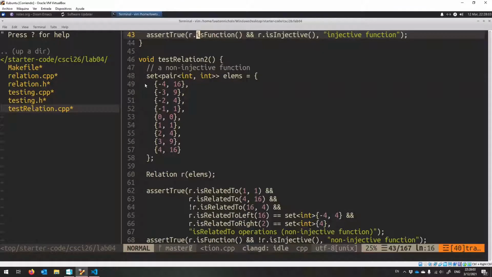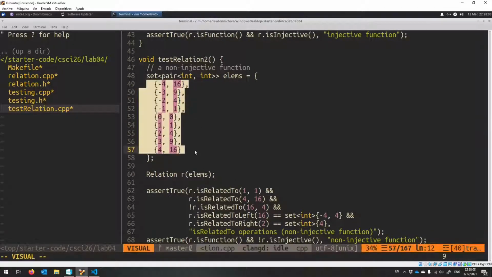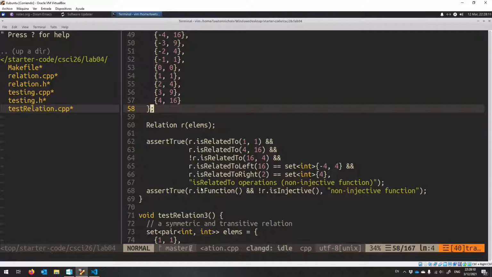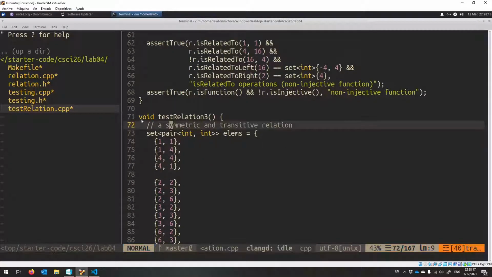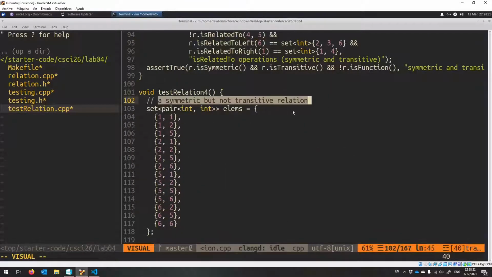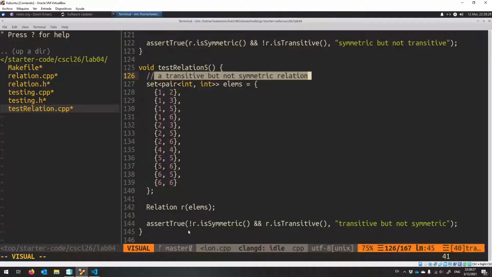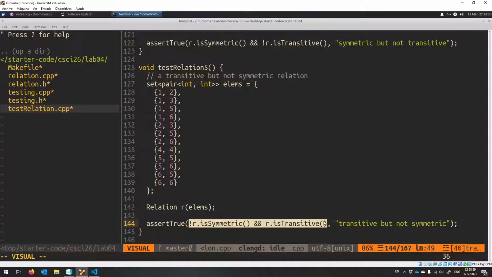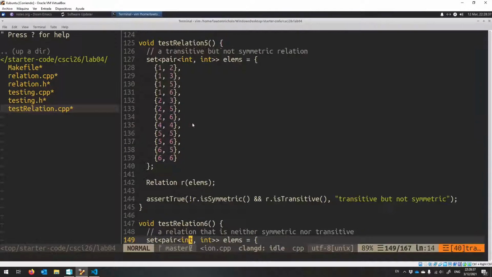Okay. And then this one is making a function that is not injective. It's like the x² function. So it's not injective, but it is a function still. So it's testing that in addition to all your isRelated stuff, just making sure that that's all working. And then like a symmetric and transitive relation, a symmetric but not transitive relation, definitely draw them. A transitive but not symmetric relation, it's testing all those things, making sure that they're giving back the right answers. Yeah. So that is essentially all. Just get these tests to pass, and that is your lab.